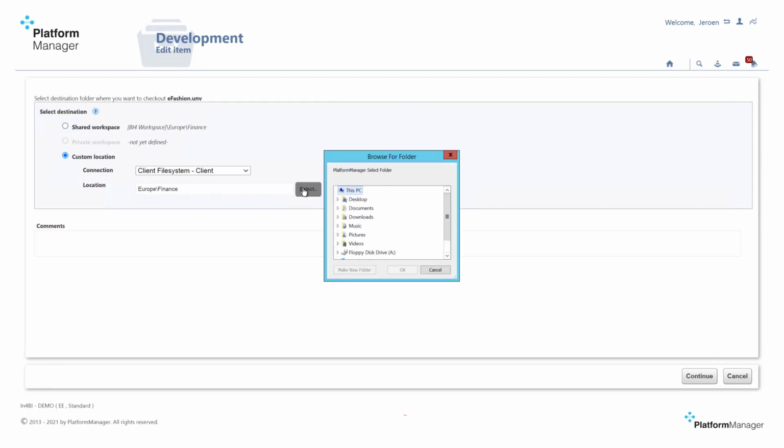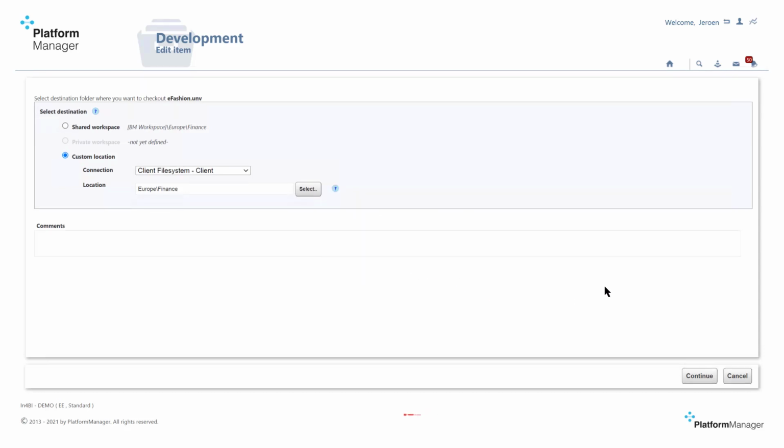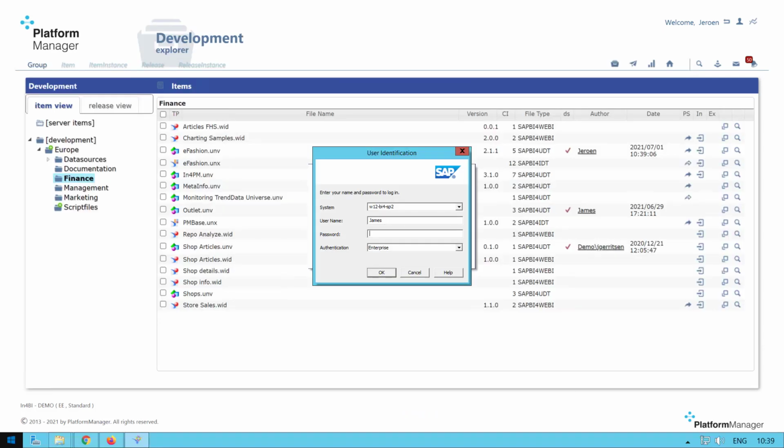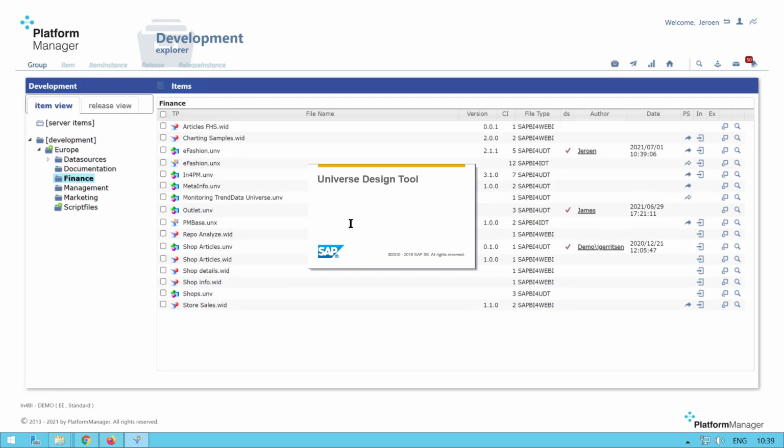So I can select a different folder if I want to do that. I could say, okay, I want to do this in my development Europe environment. I can select files as well, and then I'll press continue. I could also have specified some comments, by the way, like the change request number or a link to a change request in another solution, for instance, Jira or another change management solution. So the file is checked out now, and I need to sign into BusinessObjects, which I want to do with my own user ID, of course. And this will open up the universe that we've just checked out.